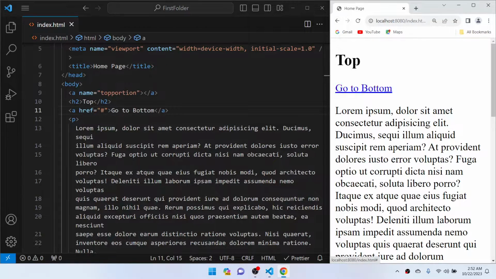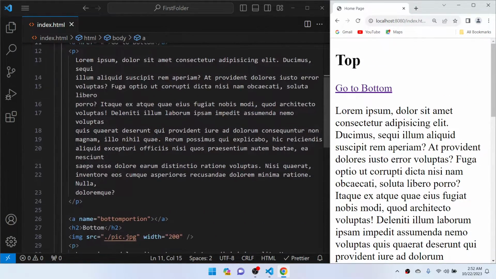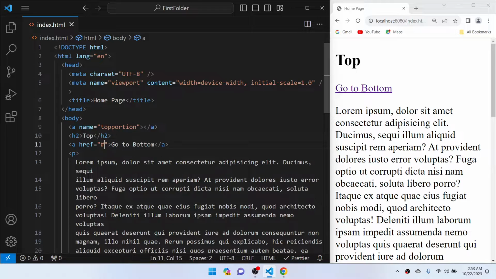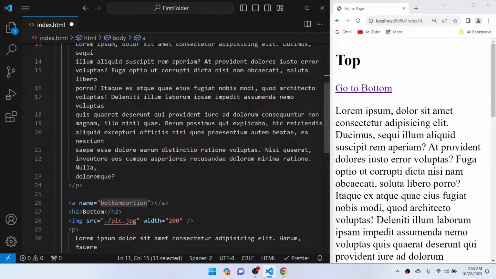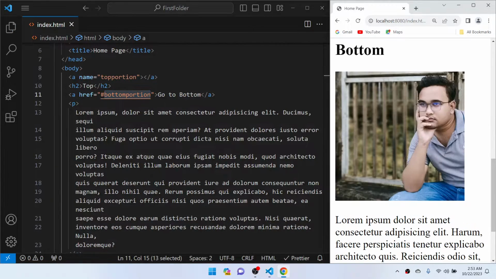So if I click on this go to bottom, nothing happens actually. So we want, by clicking on this go to bottom link, we should go to the bottom section. So remember, we gave the bottom section a name which is bottom portion. I'm gonna copy this bottom portion, the name of the bottom section, and after the hash I'm gonna paste that. Remember that after the hash this text should match the name value, otherwise this will not work. So if I save the file, now if I click on this go to bottom link, I am navigated to the bottom portion or bottom section.